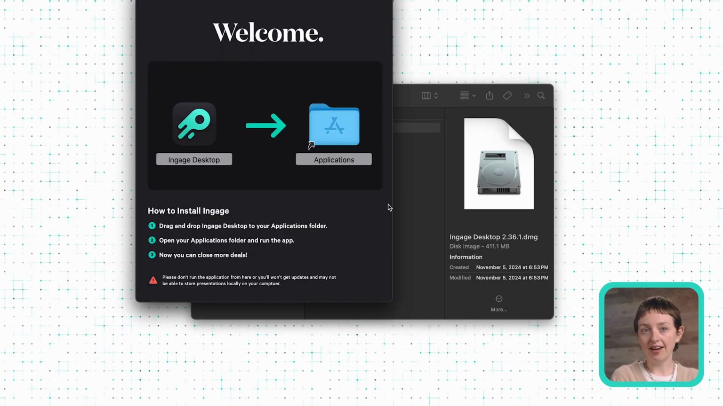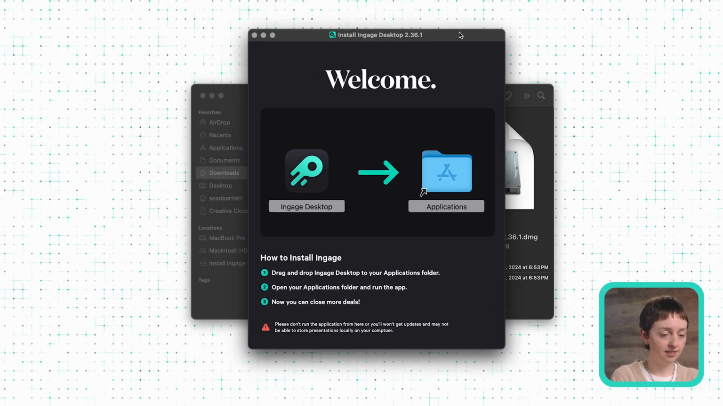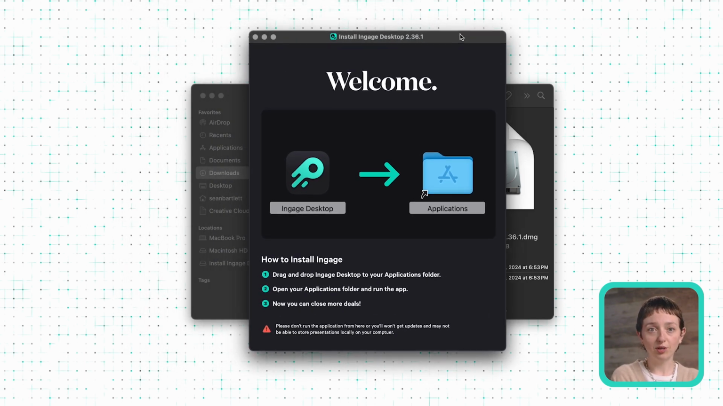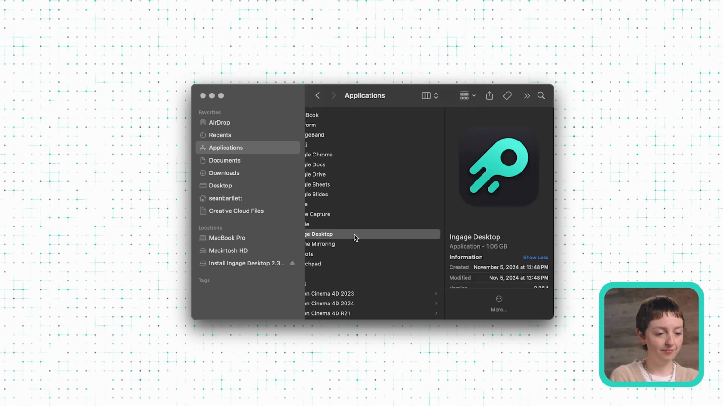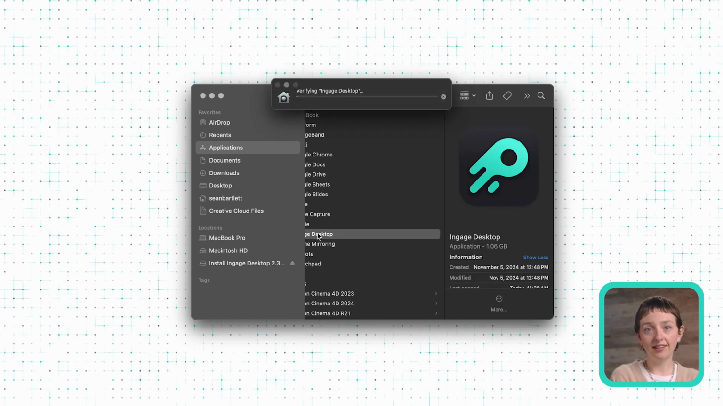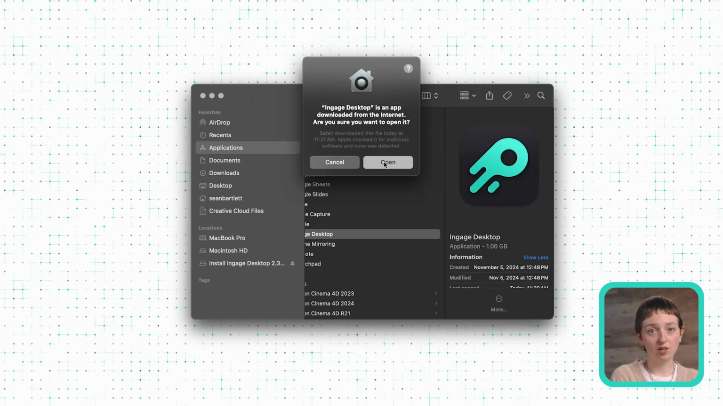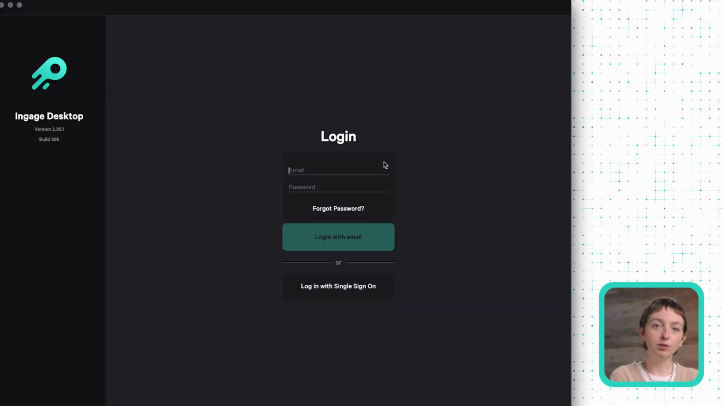Double-click to unzip the file, then double-click on the setup file to finish the process. Your device will prompt you to drag the app logo into your Applications folder. From Applications, locate the Ingage app logo and double-click to open. The first time you open it, your Mac may want you to confirm that you trust the application. Give your approval to move forward.